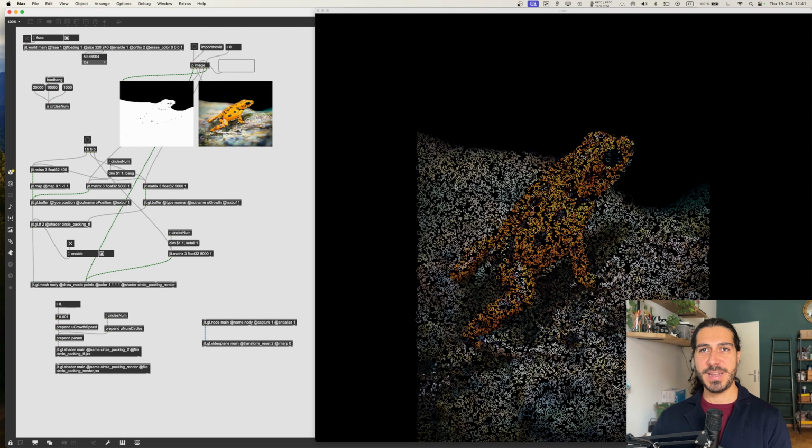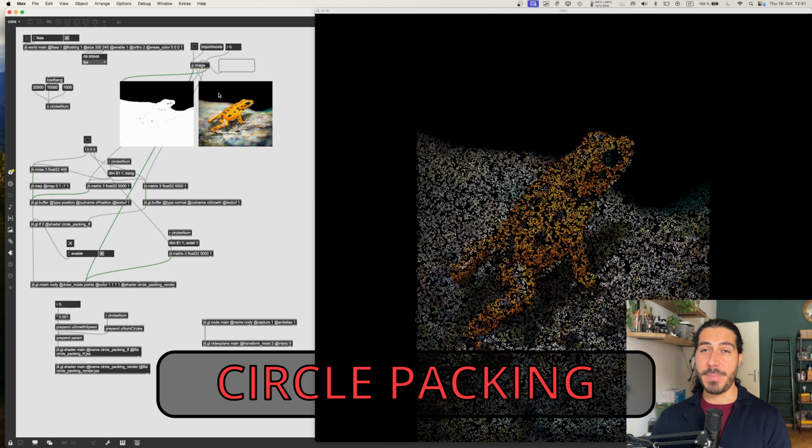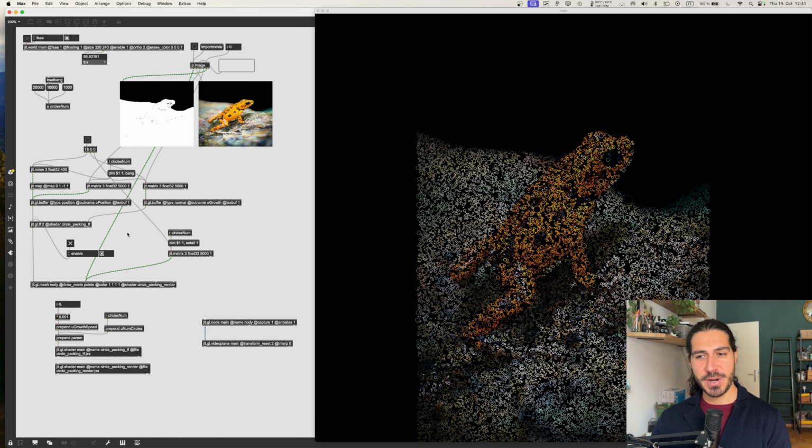Hey folks, it's Federico here, and today we're going to see how we can create this algorithm called circle packing in Max using shaders, so using the GPU, using a transform feedback shader for the actual algorithm, and a render shader to transform the vertices of the GL mesh into circles.